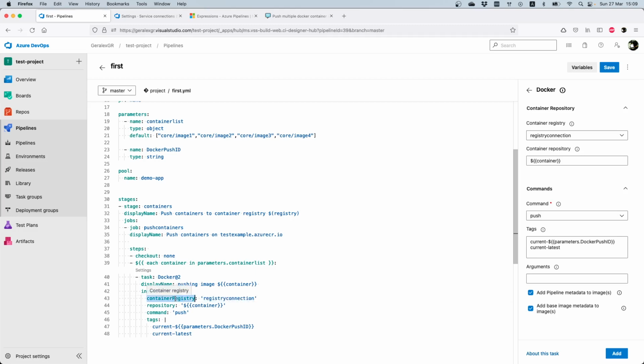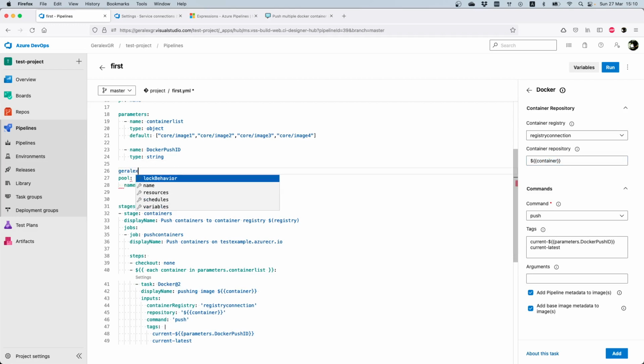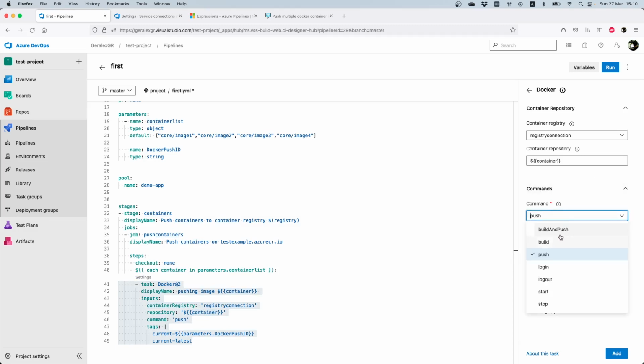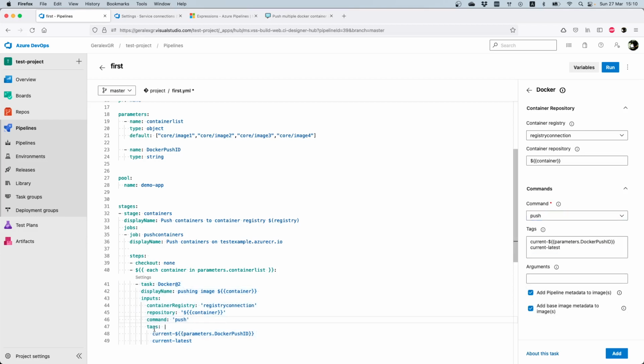The container registry keyword specifies the service connection. If you press settings here, you will see that this is the service connection and the repository is the name of the container. As we explained earlier, it will push the image if the correct naming is specified in the container. If this is wrong, then you will notice some error in the pushing procedure. In my case, I'm using the push command, but you can also try to build, login, logout, or stop some containers.